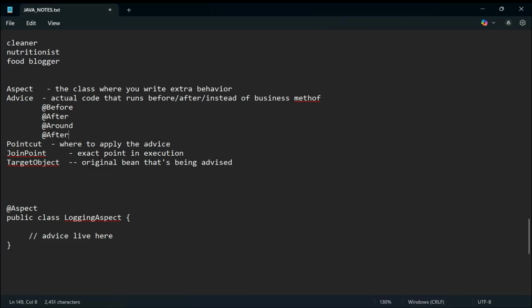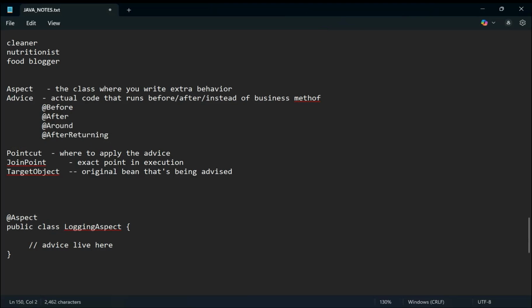Let me just write first after returning, and last we have after throwing. So what I'm explaining is we have basically these five components.